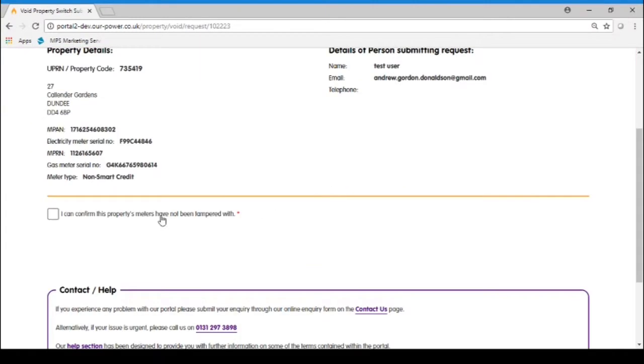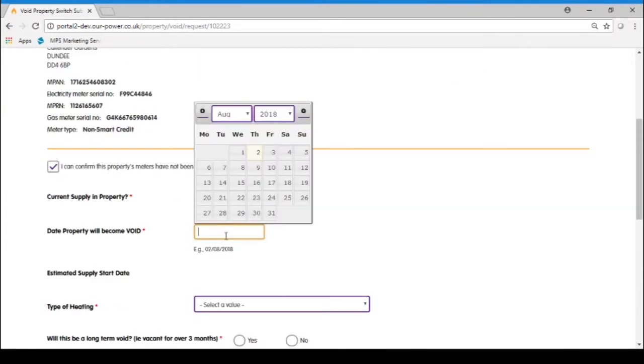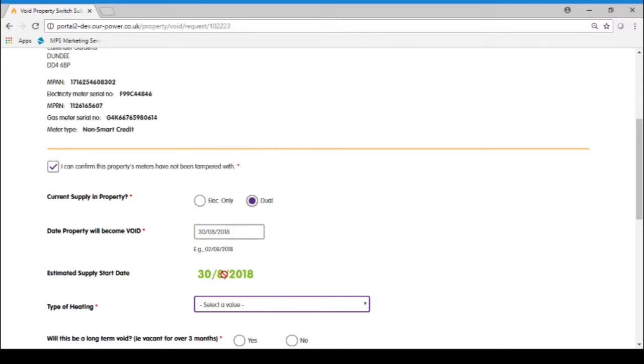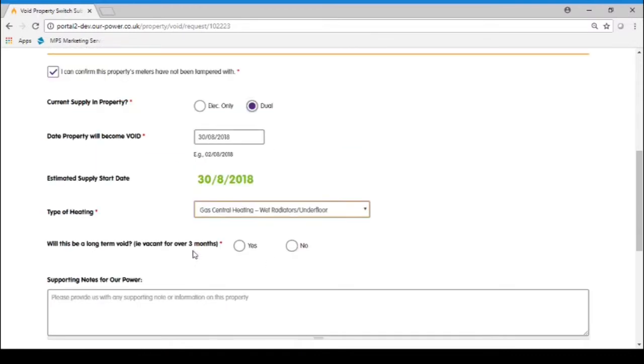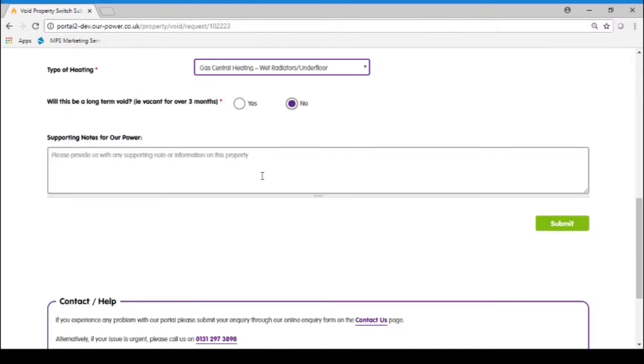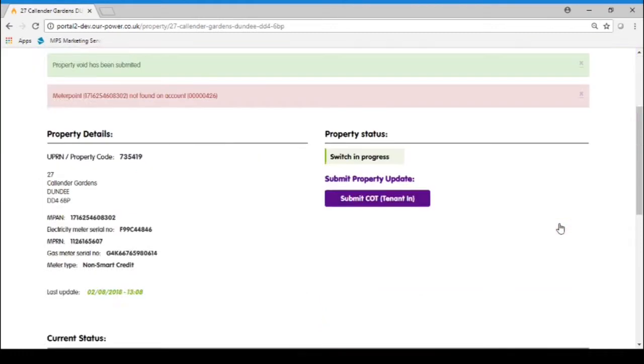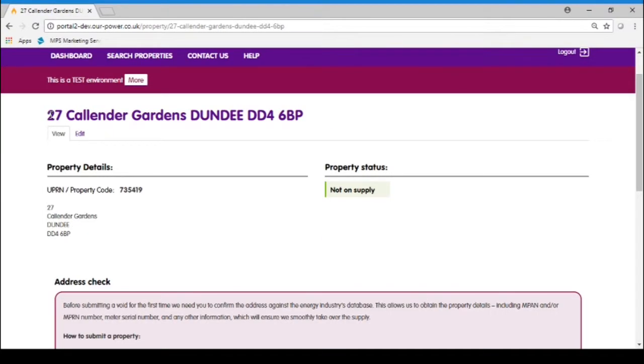So let's say we want to submit a void for 27 Calendar Gardens. You just click on that property, which will take you to the address validation screen. The address validation screen is a new feature of the member portal and is there to ensure we take over the correct address. The address that shows in the portal is the one that you have provided to us. However, sometimes the energy industry have the address showing slightly different. We need to be sure of the correct address before we go any further. The risk of not doing this is that we take over the incorrect supply, which delays the switch.